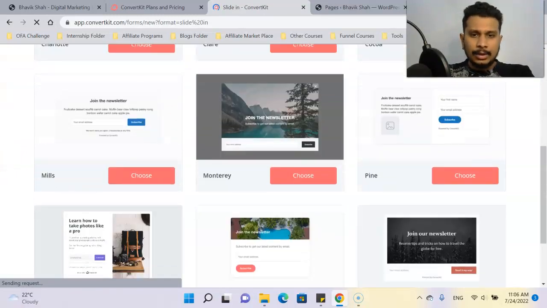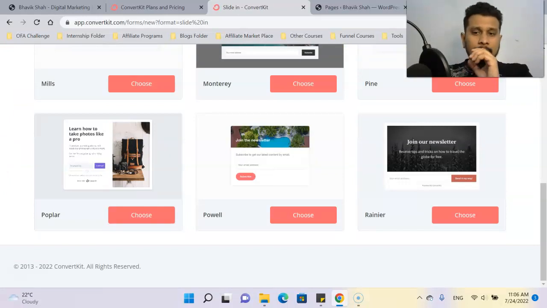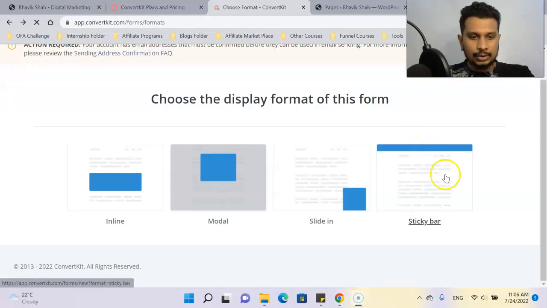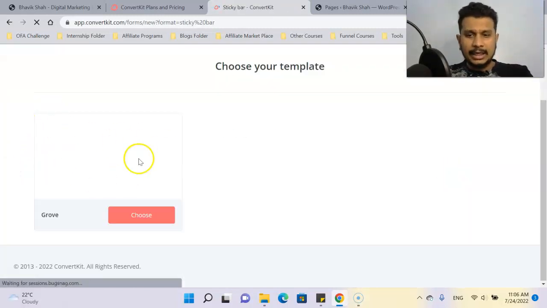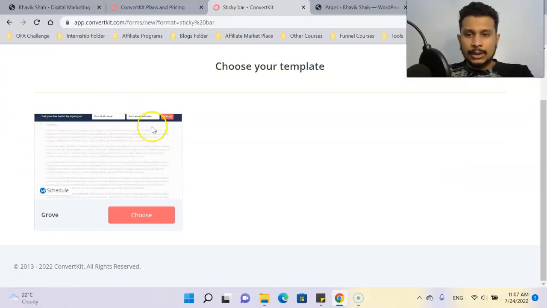So as you can see, this would be basically, as I said, on the right or the left side, a small box at the bottom, so that when you want to, it is a sticky bar. We can use this also sometimes. And the last one is the sticky bar, basically on top. There is only one option. As you can see, it is on the top of the website, so that if you want to promote something, some offer and so on.